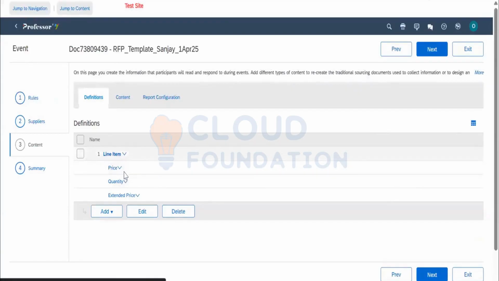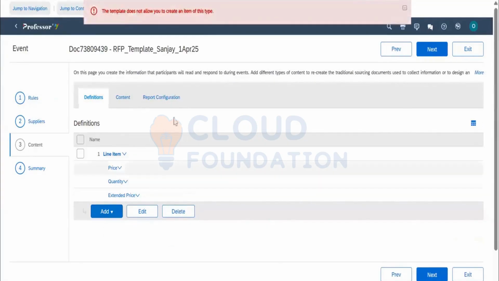So I added a line item. This item can be edited during the line item creation. If you want to include a service line item also, you can add it. The template does not allow you to create an item type of this type. That's okay.